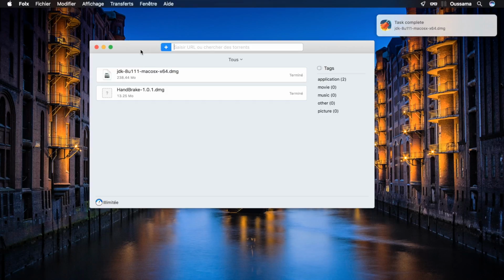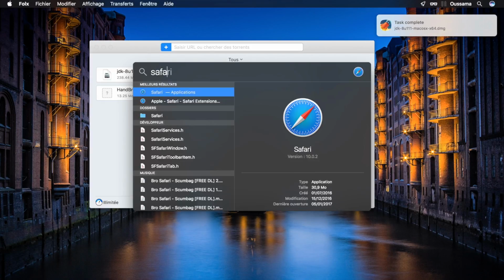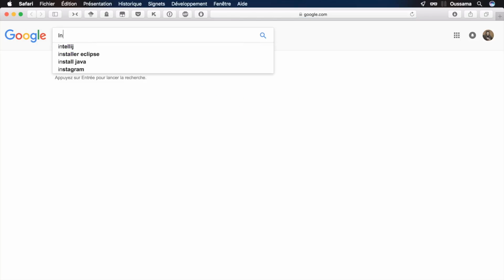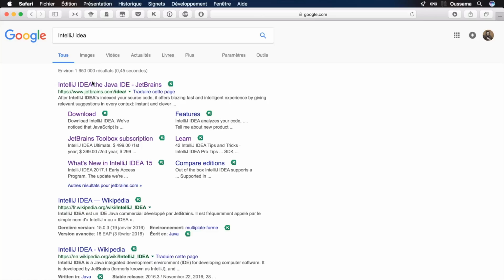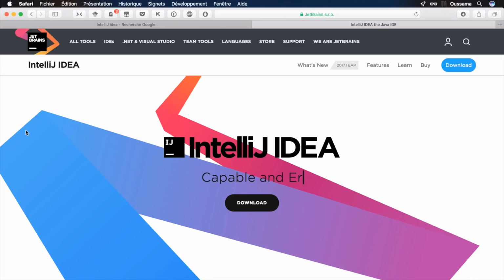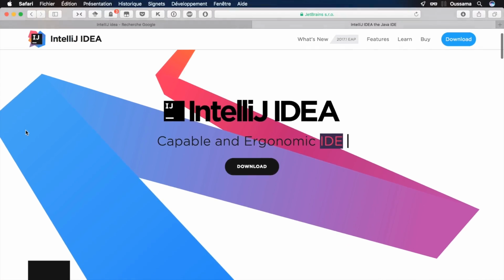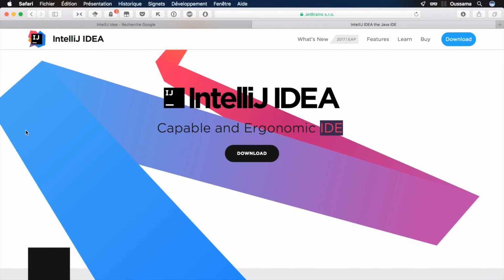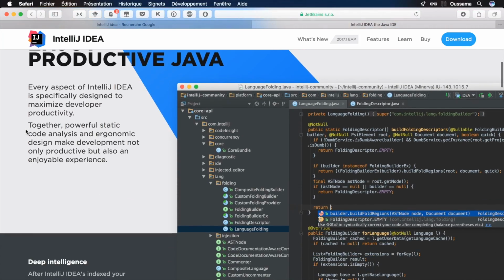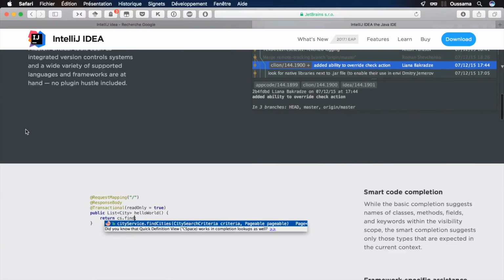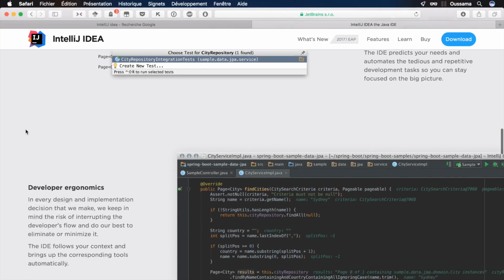we will search for IntelliJ IDEA. Open your browser again, go to Google and search for IntelliJ IDEA. IntelliJ IDEA is a product made by a company called JetBrains. By far, it's the most intelligent Java IDE right now. What does that mean? Well, it means that it will help you a lot when you are developing with Java.